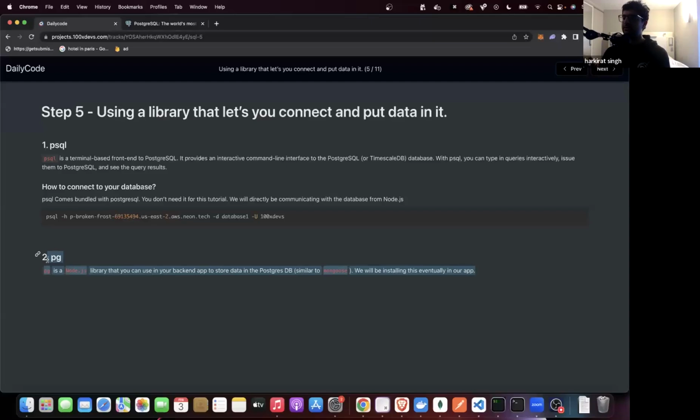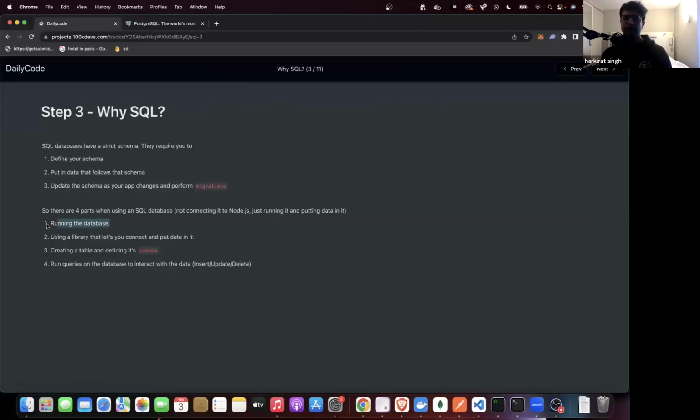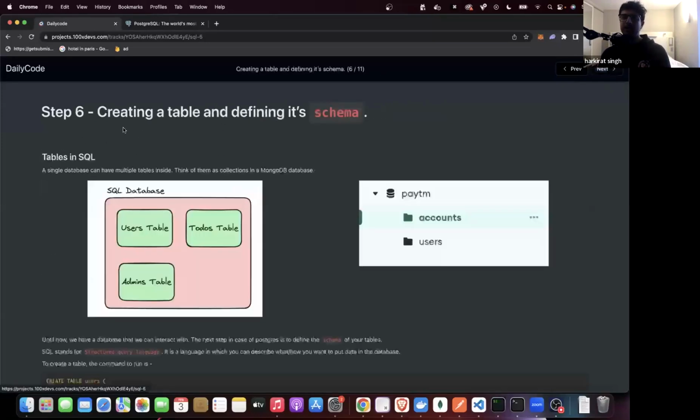All right. Cool. First step, what was it? If you remember 2 slides back, I told you about running the database. We have done that using a library that lets you connect data and lets you put data inside. I showed you 2 libraries, PSQL or PG. Creating a table and defining its schema. This is the third step. This is the first time we will be writing some code.